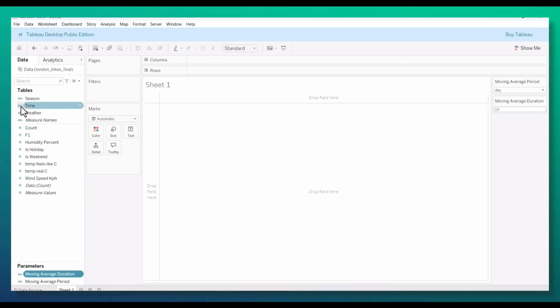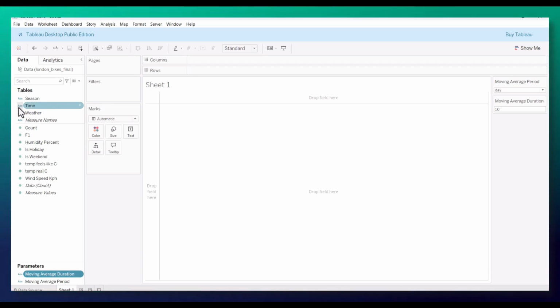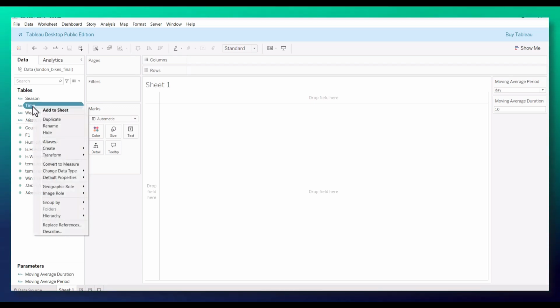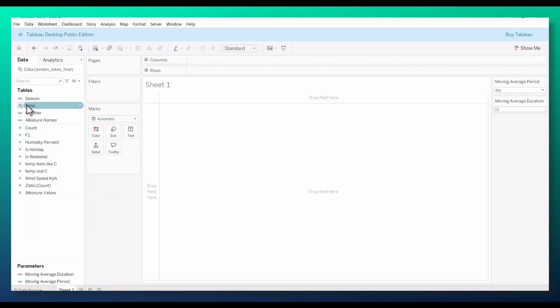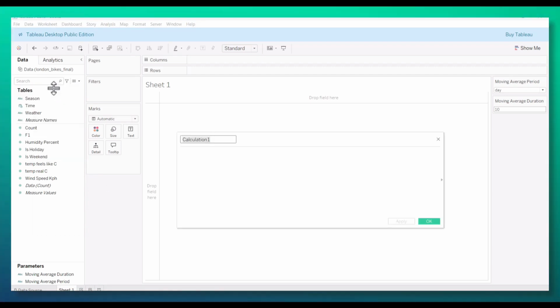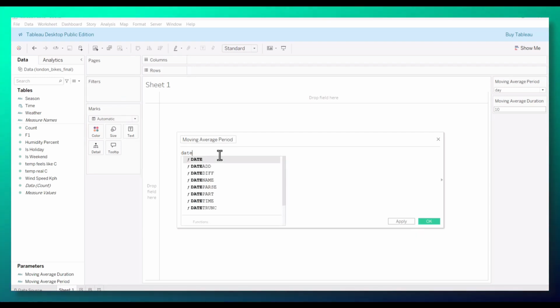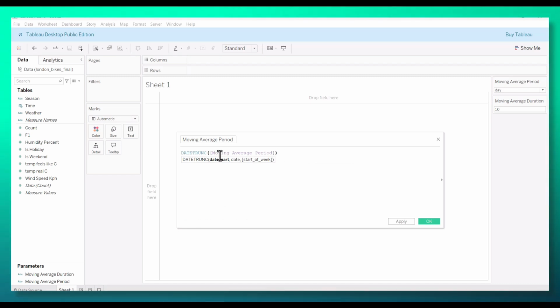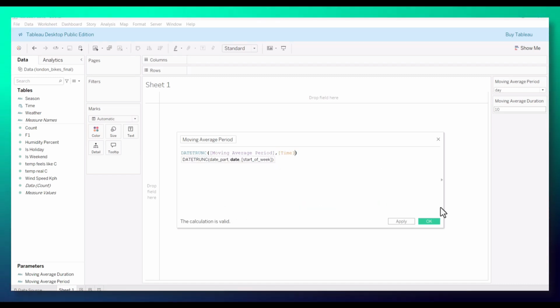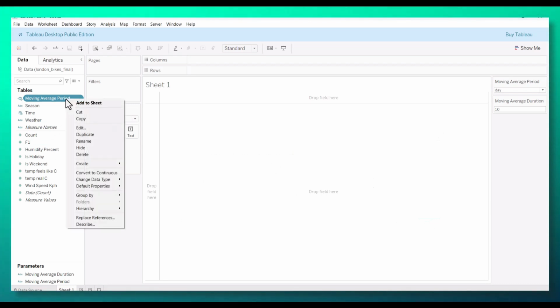Okay, the next step is this time field. If we look at this icon, it's ABC, which means it's a string. So we will have to convert the data type into date and time. Next, we will have to create a calculated field, which is going to be the moving average period, and the formula is going to be DATETRUNC, where the date part is going to be the moving average period, and the second part is going to be the time. I'll hit OK, click on it, and change the data type from date and time to date.